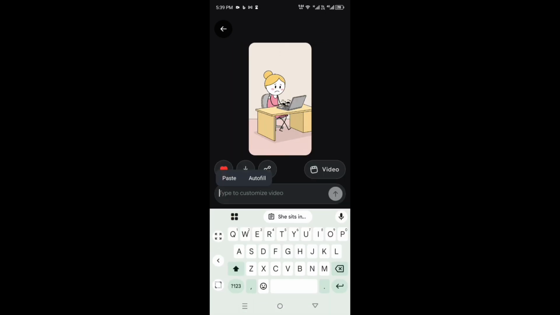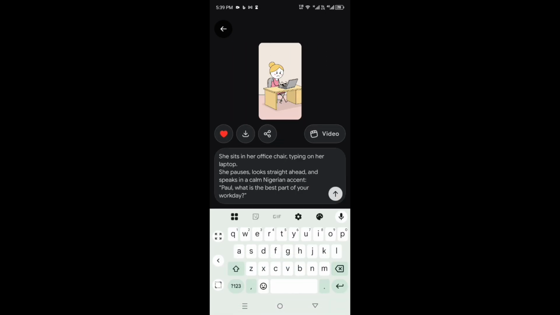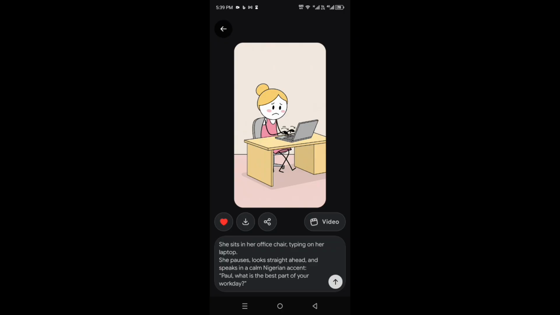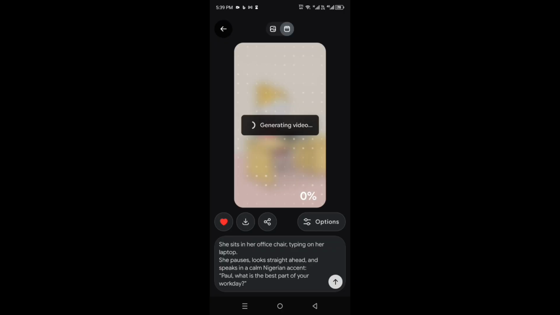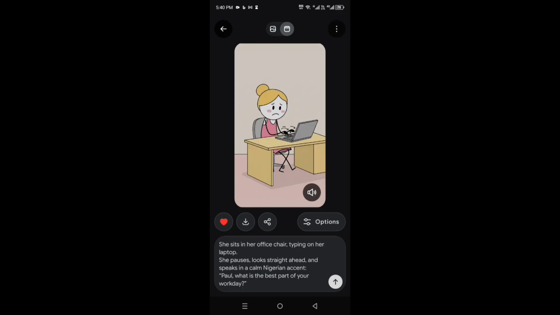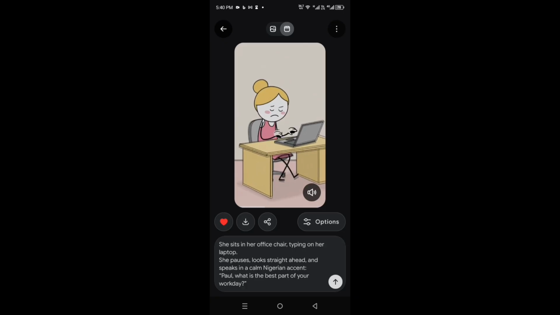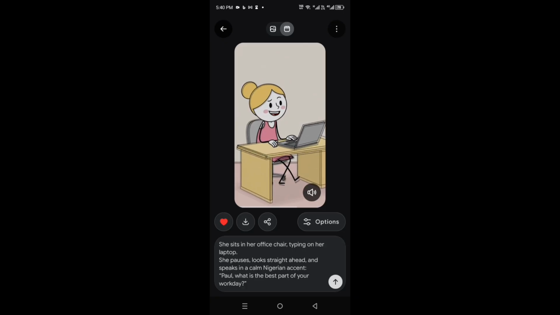I'm going to paste the prompt for my first video, which simply says she sits in her office chair typing on her laptop. She pauses and looks straight ahead, and in a calm Nigerian accent she asks, what is the best part of your work day? So I'm just going to wait for Grok AI to finish generating it to see if it got it right.